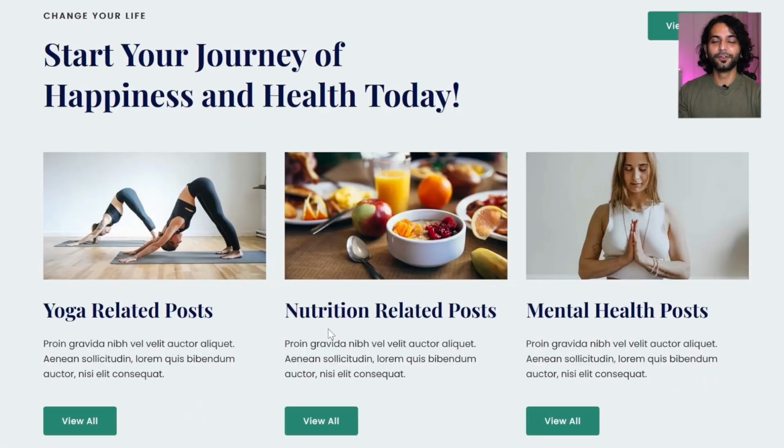And then we have this beautiful section with images, title and description. I'm using this section as an entry point for these posts. For example, if somebody clicks on this one, they can see all the yoga related posts. If somebody clicks here, they can see all the posts related to nutrition. If somebody clicks here, they can see all the posts related to mental health. You can use it for different purposes on your WordPress blog or your WordPress website. For example, if you're using a WordPress website, you can use it to showcase your services here.